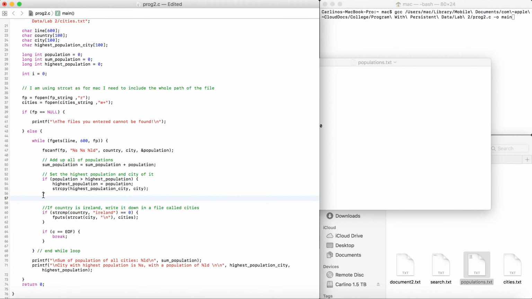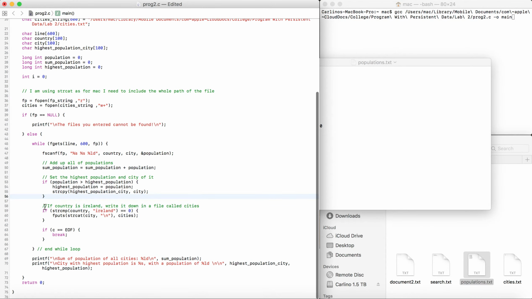And then the if statement ends. Then we're going to go through the second if statement, and we're going to check if the country is Ireland, because that's the third thing we have to do. If the country is Ireland, write down in a file called cities. So we have to copy all the cities of Ireland.